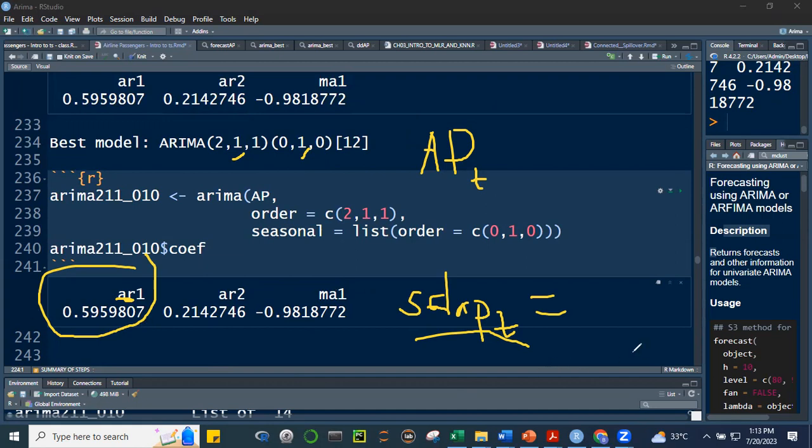So this is equal to 0.596, around that, times SDAP sub T minus 1. Okay, this is now the series, the lag 1 of this one. Okay, so how is this created? You generate another time series, diba? Where you get the difference of your SDAP. And that's this one.